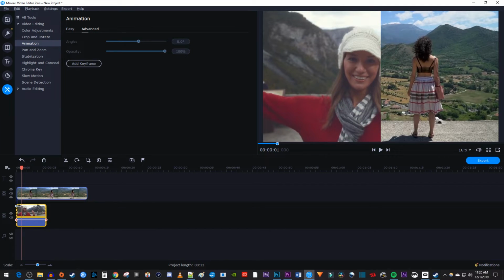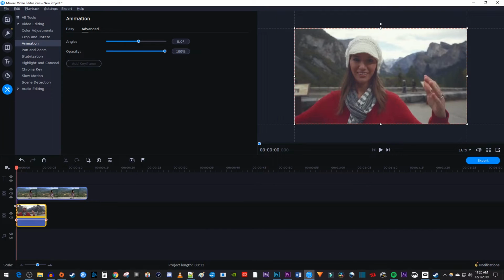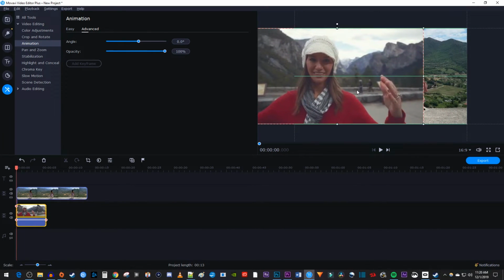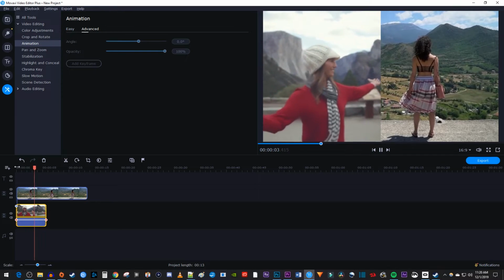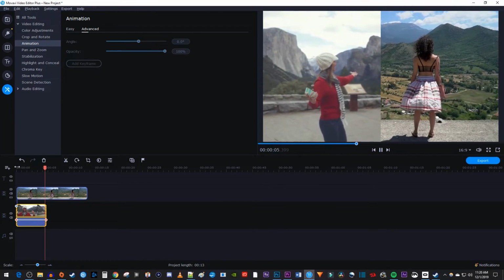Then double-click to select your first keyframe to view the frame scaling options in the preview. Now just reposition your video in the preview to the part that you want in the frame. Okay, and now when I play this back, I have a nice looking split screen effect with my subject in the frame. Alright, and that's it for this tutorial.